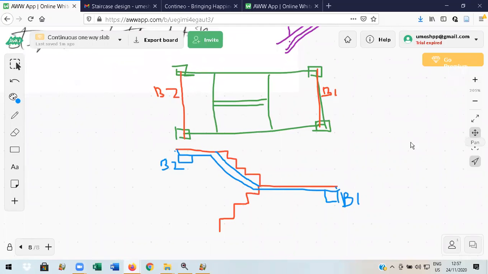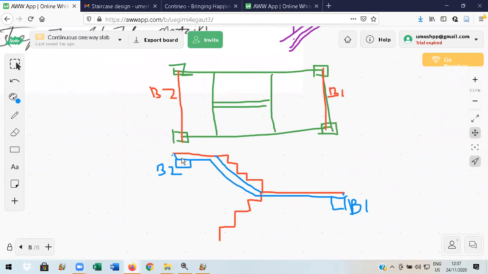So let us see how to design this part. Now, how are the loads there? Observe here. In this landing, let us say L2.